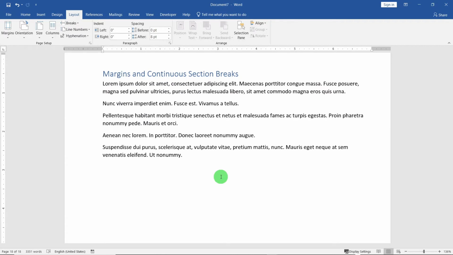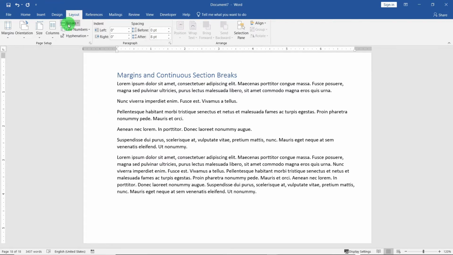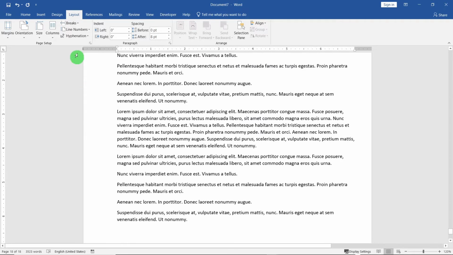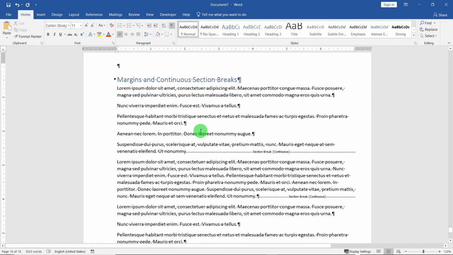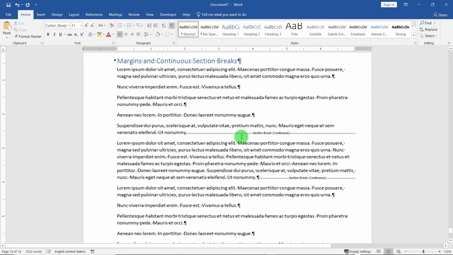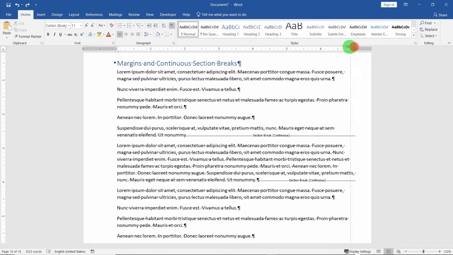Let's look at how margins are handled when we have continuous section breaks. Let's turn back on paragraph markings. And we can see we have 3 sections on this page separated by continuous breaks. So if I click into any one of these and adjust the margins on the left and right, they're only modified for that section.